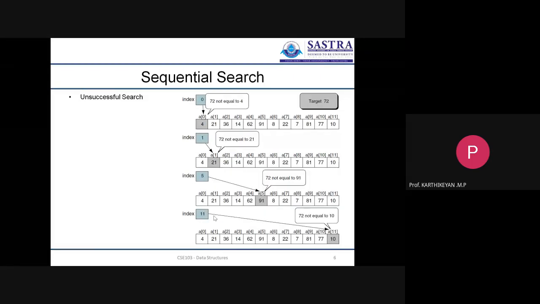Suppose the element is not available, what will happen? The same way, the third element is not equal to, and the fourth element not equal to, and the fifth element not equal to, like that we need to search till the end of the list. If till the end of the list there is no matching element, the target is 72 here, if it does not exist in the list, the search will be completed with false as a return value. Okay, since the element is not available in the list, the algorithm will return false. So this is an example illustration for the unsuccessful search.